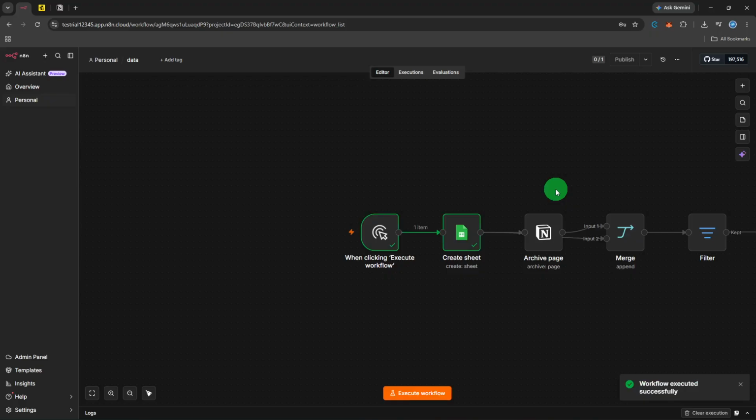Now you know how to bring together data from Google Sheets, a CRM, a database, or any other connected application into one combined view inside n8n. This lets you automate reports, sync records, and build workflows that rely on complete information.